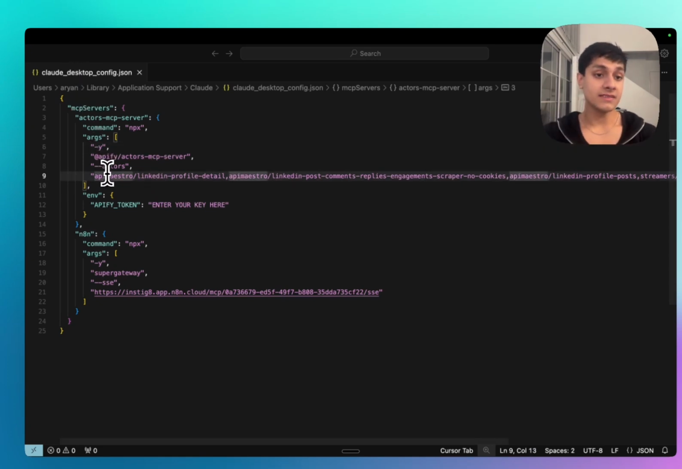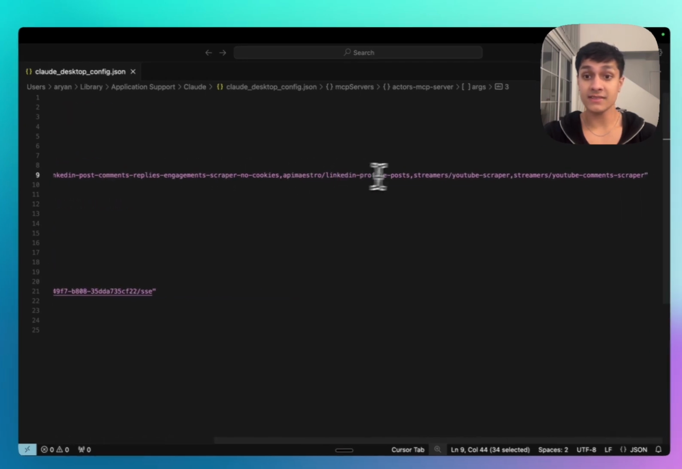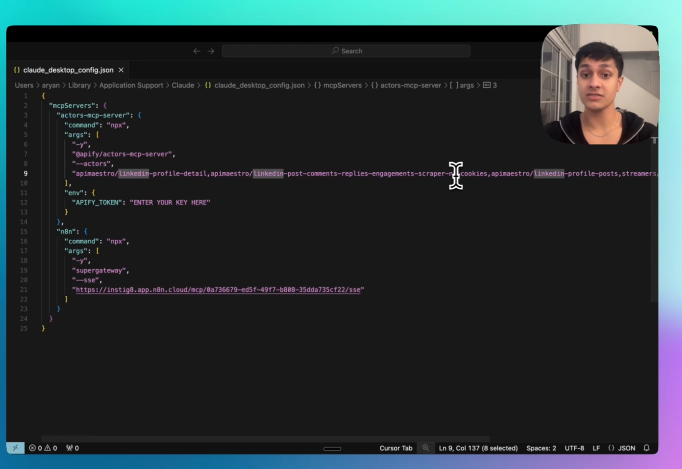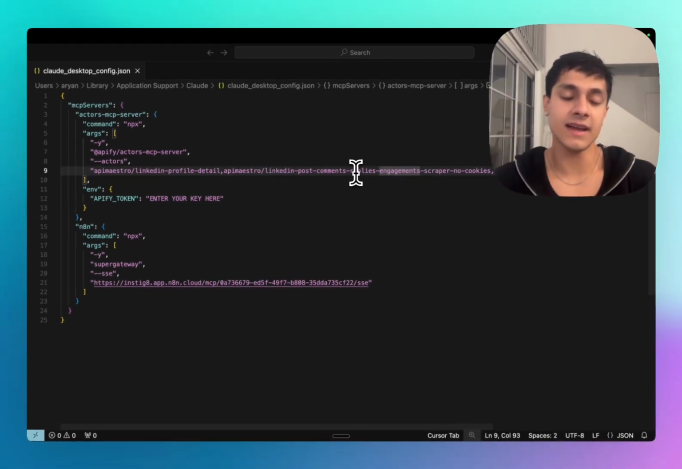So all you have to do, guys, is, as you can see, we're naming different actors over here. If we go a bit to the right, we can see we have the YouTube comment scraper, the YouTube scraper, the LinkedIn profile post. We have a LinkedIn post comment replies. So this is actually the scraper we'll be using to scrape the LinkedIn comments of a specific post.